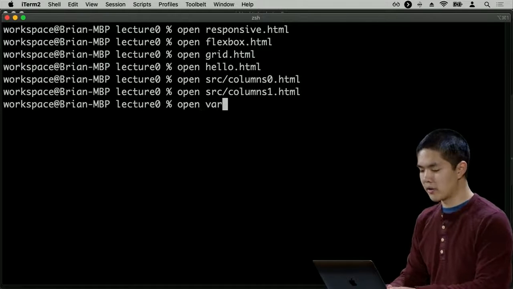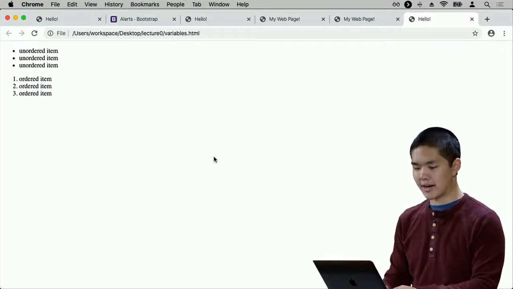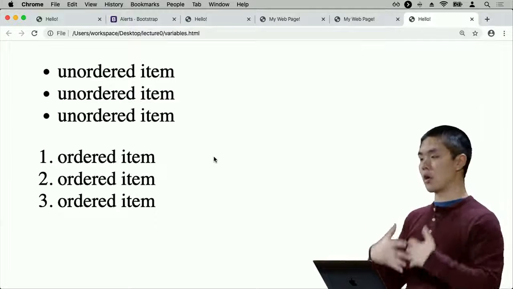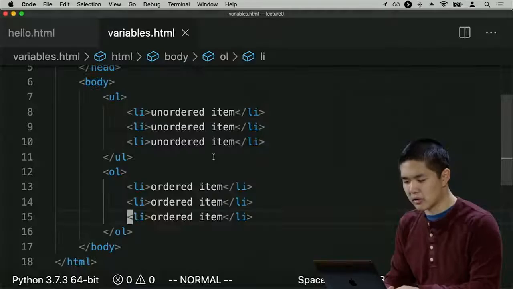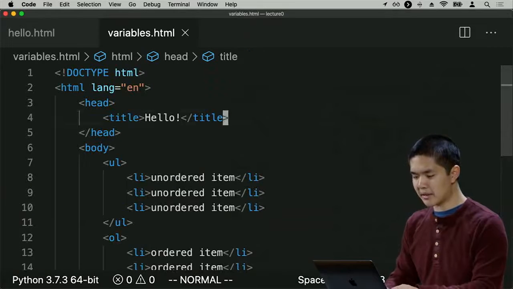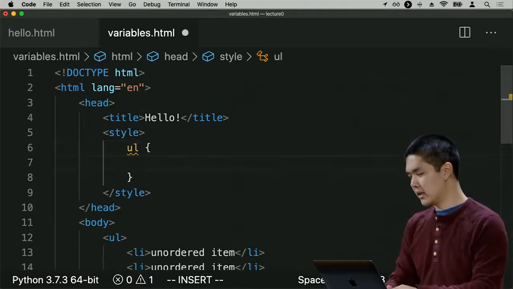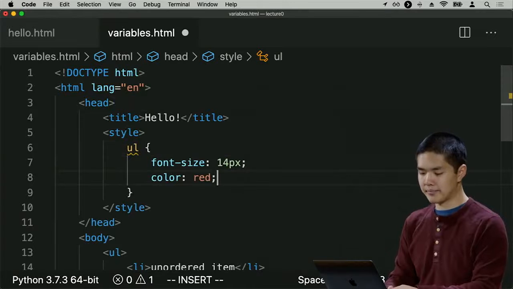And I'll open up variables.html just to give you a sense for what that could look like. We have 3 unordered items in an unordered list, 3 ordered items in an ordered list. Let's imagine I wanted to style these a little bit differently. Maybe inside the style section of my page, I want to style the unordered list to have a font size of 14 pixels and maybe a color of red.